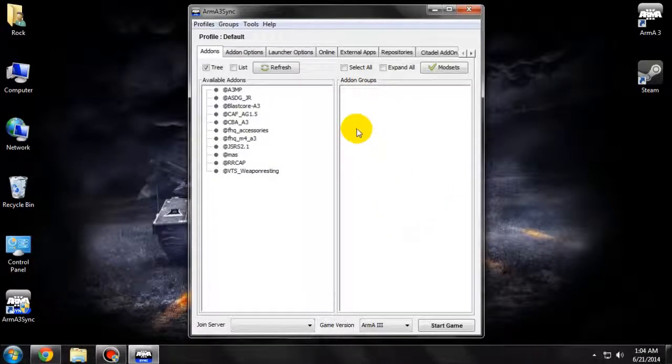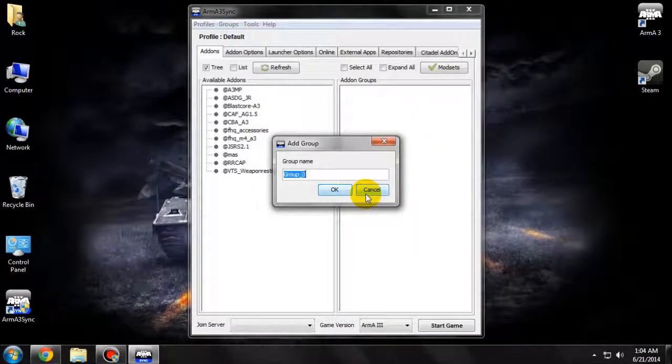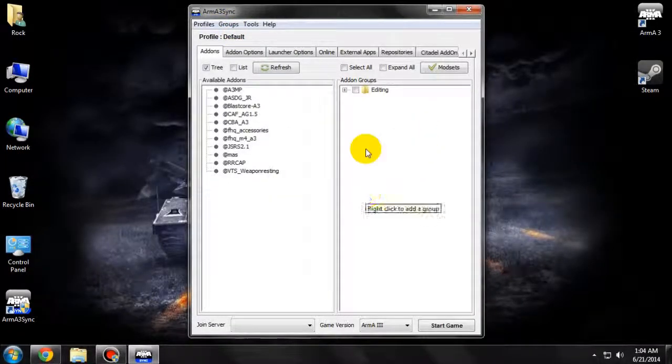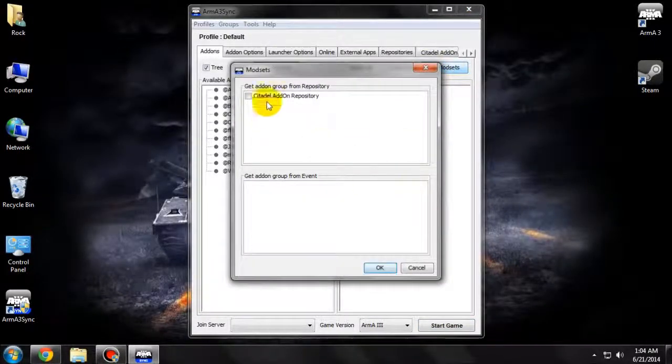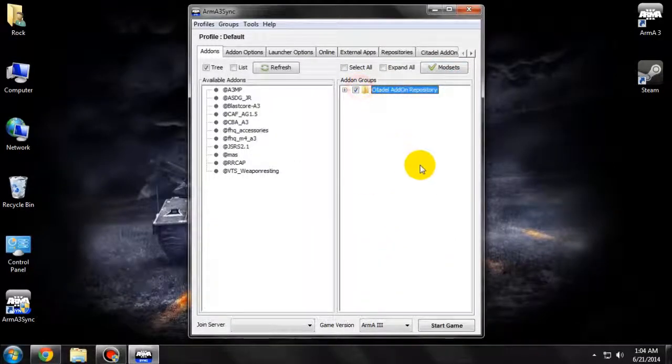You can remove it, you can add a different group. We can call this, in my case I do some editing, and when I edit, I may not need very much, depending on the mission. I may just need CBA3, maybe the RR cap, and ArmA3MP, which is the islands, and I can select those and I can start the game. Alright, I'm going to remove that. I'll add the mod set for the Citadel repository again and select it.